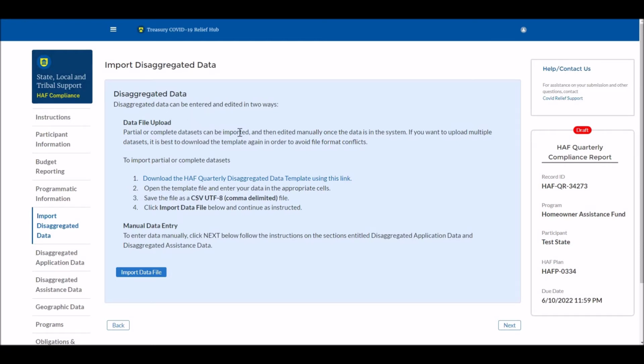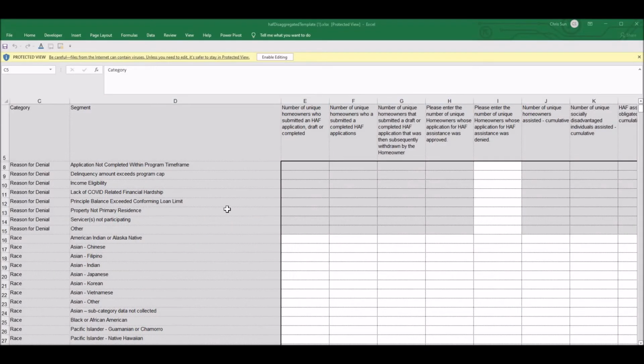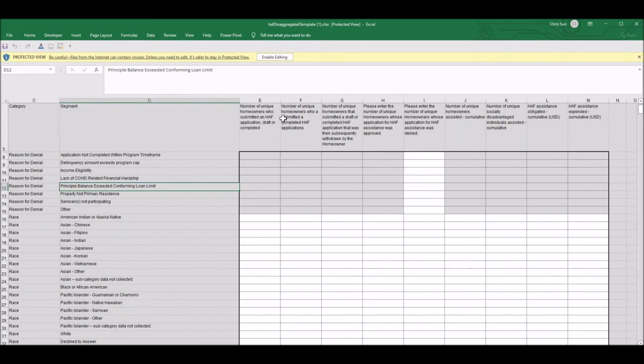You'll see at the top some instructions on how to complete this section, and also under number 1 here, a link to download the Excel template to populate your report data. You can click the download button to automatically download the Excel here. Once you've done that, you can open it up and you should see an Excel template similar to the one that is being displayed on your screen here.